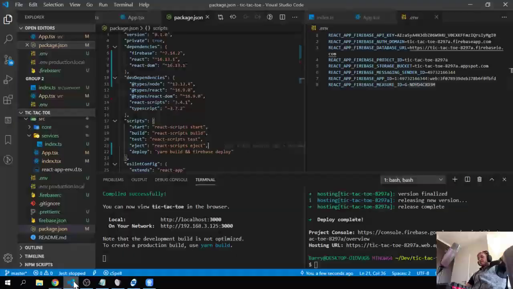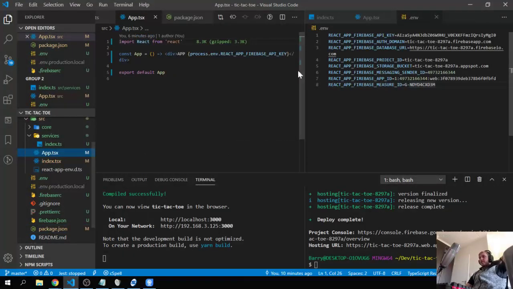I wanted to get this one to show that key, because at the moment that key is undefined in the deployed version. So this key over here, React App Firebase API key, it works locally, but it doesn't work on the deployed version. So there's like a build process issue.